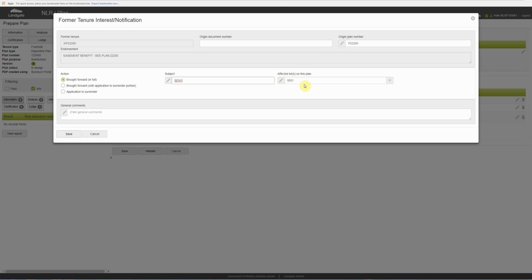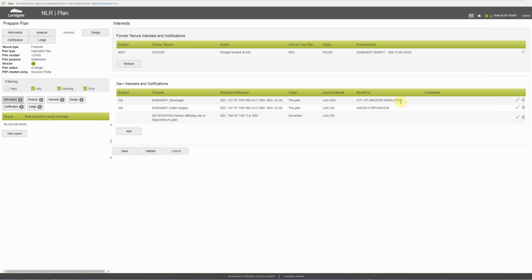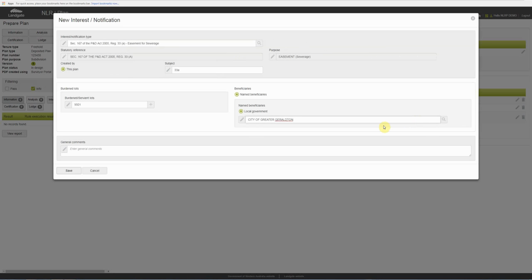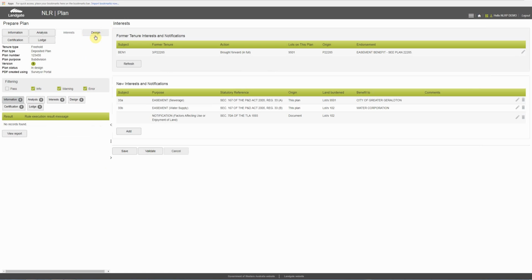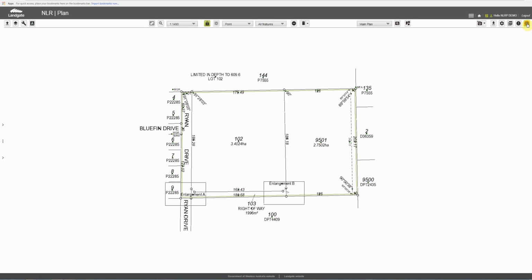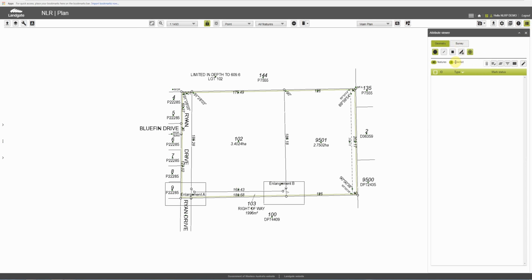You can also define the lots over which that interest burdens. The same applies for a new interest. It has the same set of fields, slightly differently configured, but has a subject and also has the burden and servient lots. If we navigate back to the design page and open up the attribute viewer to view all of the interests, you will note that all four interests are showing in the plan along with those subject references.